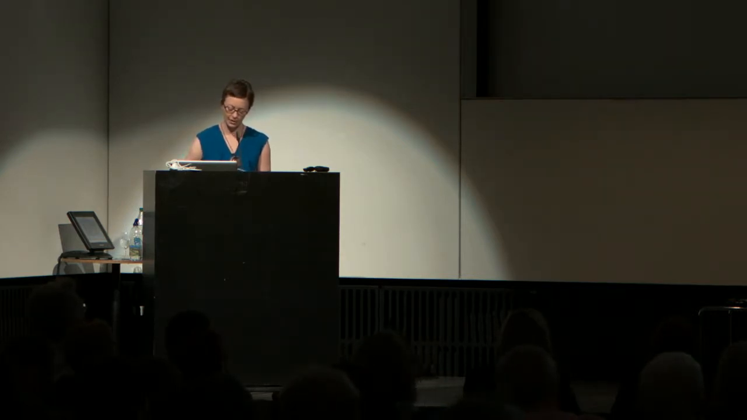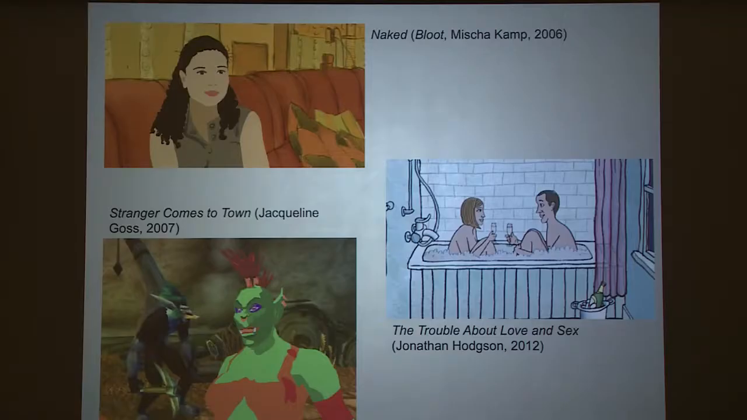Dutch filmmaker Misha Kamp directed 6 short films under the series titled Naked in 2006, in which preteens talk about the physical and emotional changes of puberty. One could imagine that adolescents would not be as forthcoming on subjects such as sex, menstruation, and pubic hair without the veil of animation.